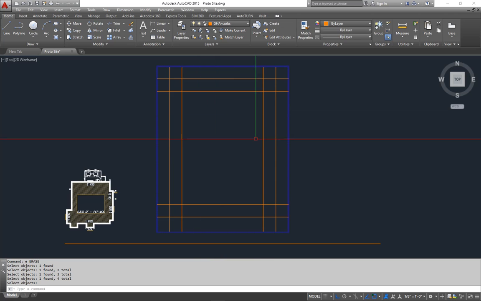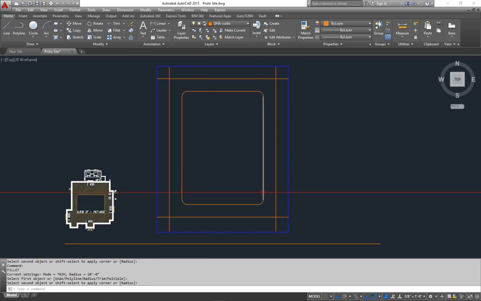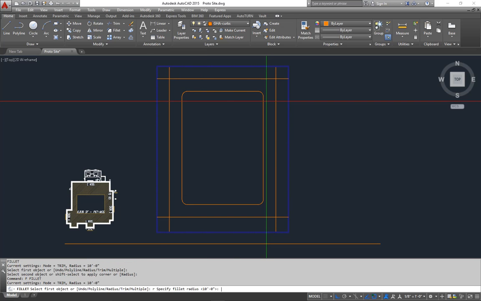So I'm going to put a 10 foot radius turning around through the drive aisle. So fillet radius 10 foot. And then we'll just put those on each corner. And then to clean these other ones, I'm going to set my fillet radius back to 0 and just make those little corners like that.